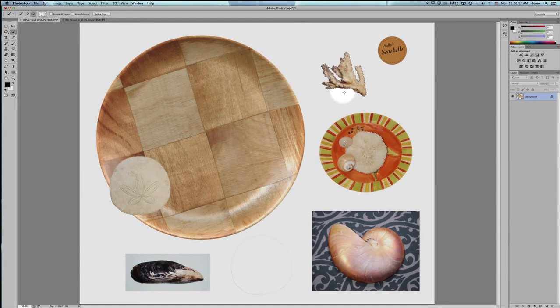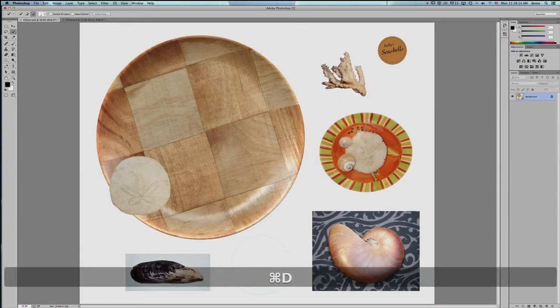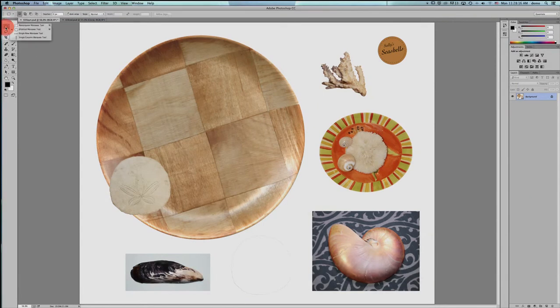Let's see, next on my list is the elliptical tool. Let's talk about the elliptical tool. That is the circular shape over here. It says elliptical marquee, so I'll choose that. And I'm going to focus on this guy over here.